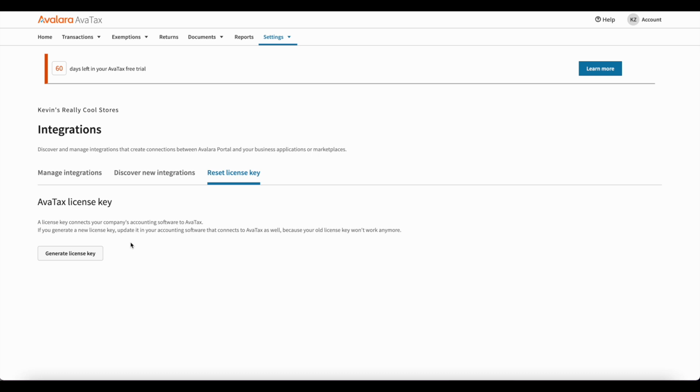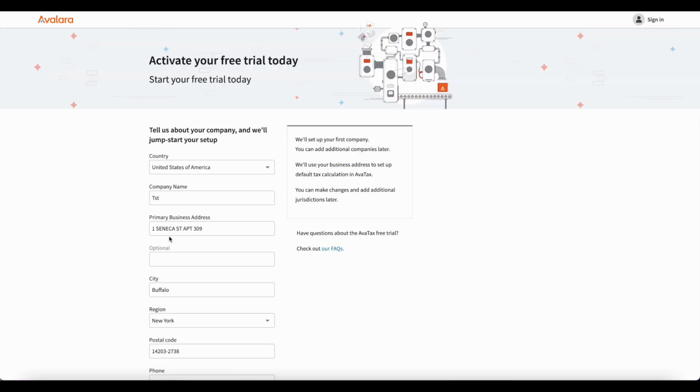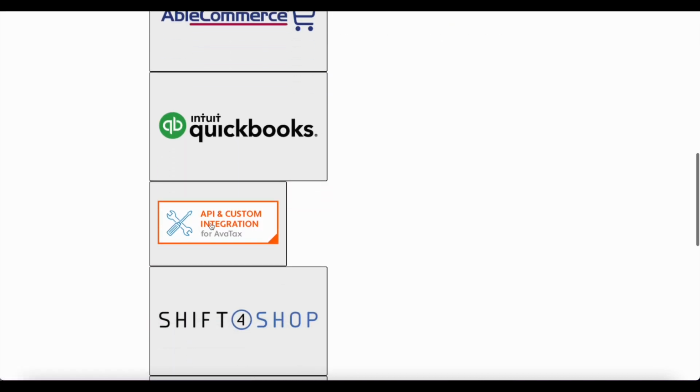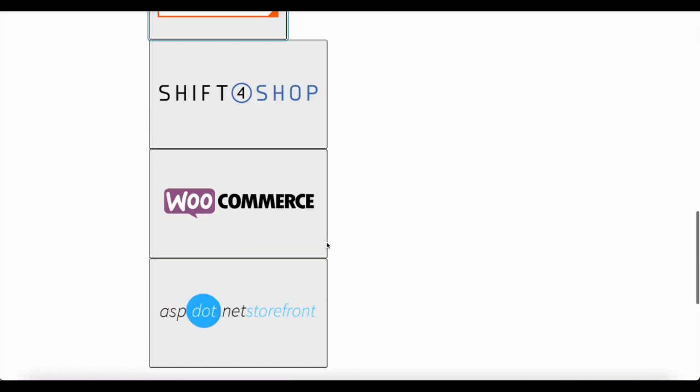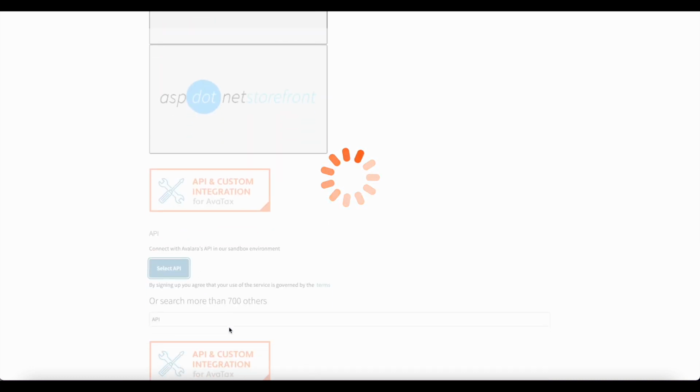If you don't already have an account, or if you just want to test out some of the functionality, you can create a new account. So I'm going to jump over to a new tab here. If you go to buy.avalara.com/sign up, you can sign up for a new Avalara account, which will give you a 60-day trial. You can enter your information, follow the on-screen guide, and select API Custom Integration. Select API, and then sign up.